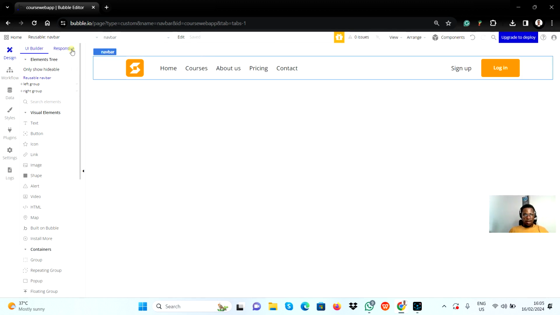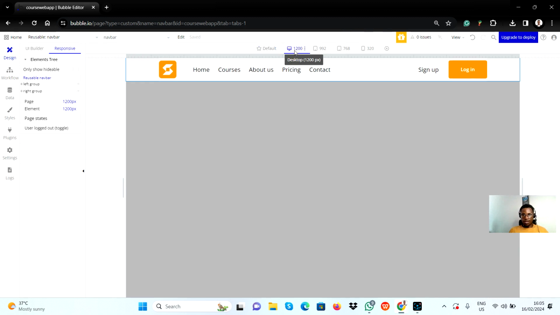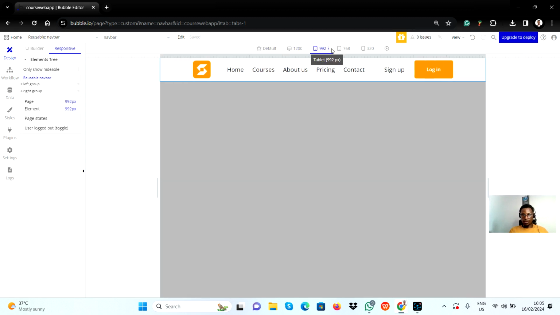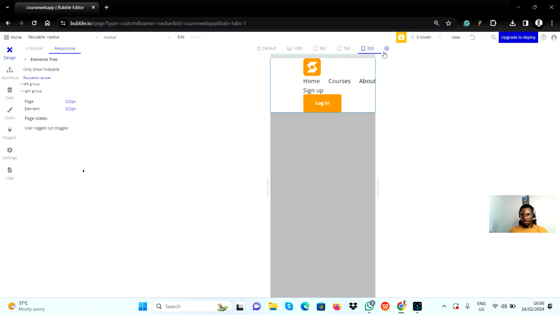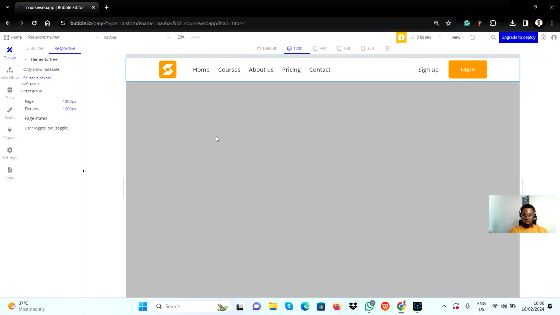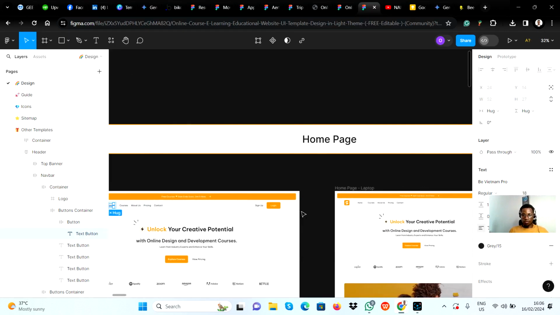So now let us look at the responsiveness. Now that we have the navbar, let us look at how responsive it is. This is 1200, when the screen is 992, when it is tablet. You can see when it is landscape, it's scrambling together now. You can see the mobile view. So now the next thing we want to do is to make our navbar responsive.